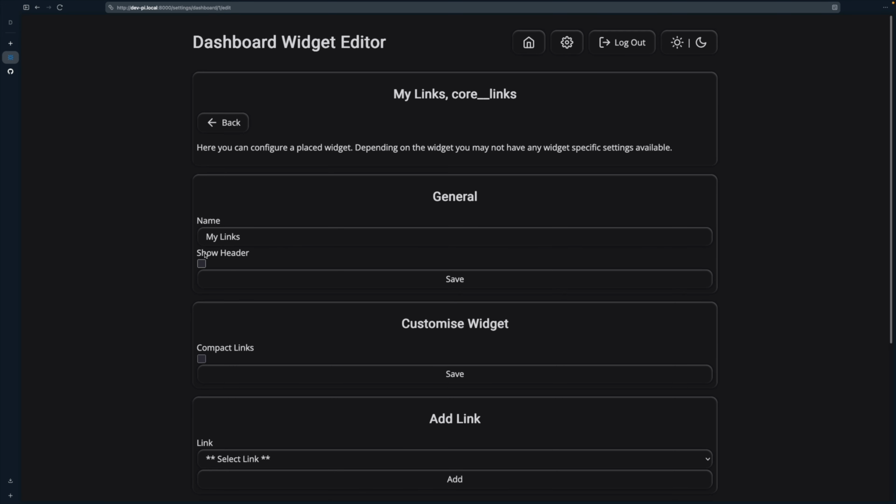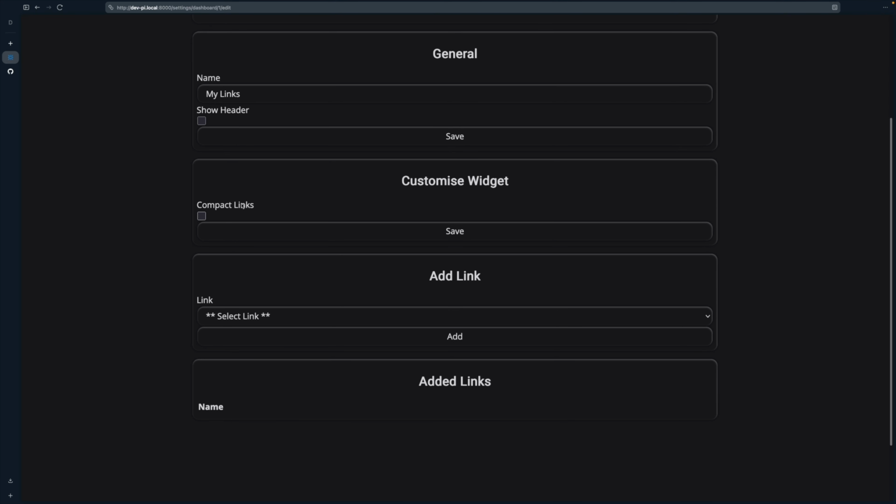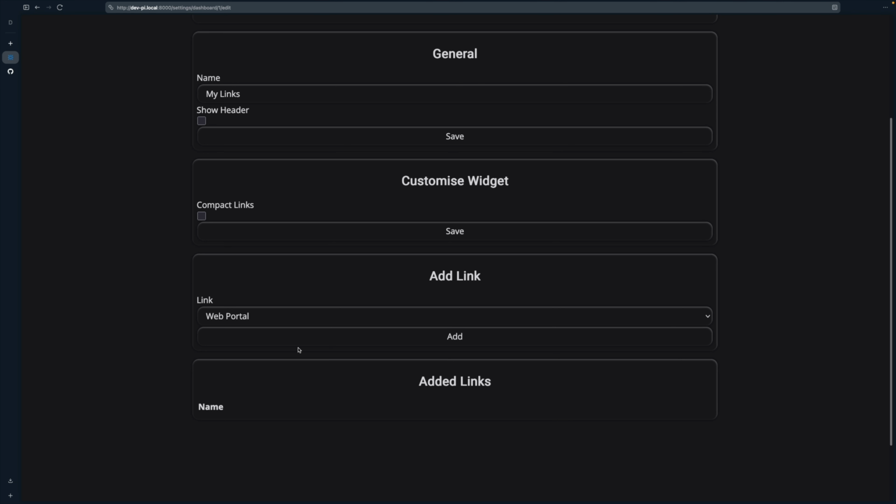So here we can go and modify our group. And as you can see, you can enable or disable the header. I'll just leave it disabled. And our widget actually comes with some extra options for a group. So we can actually make the links compact. That will make the height of the widget slightly smaller. I'm just going to leave it on the default for now. And let's go and pick a link to add to our group. I'm going to add Web Portal and press add.